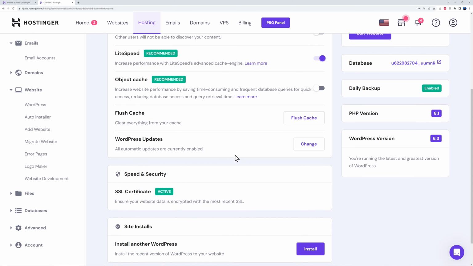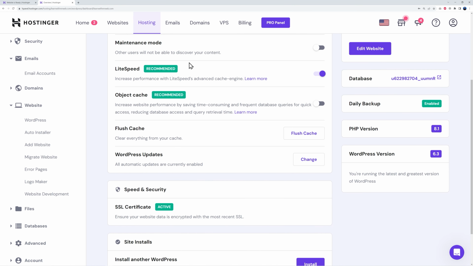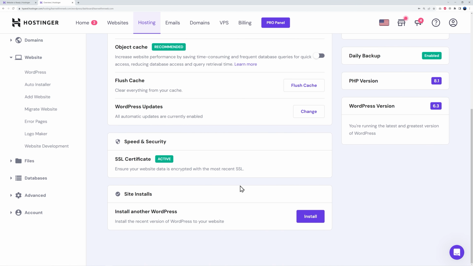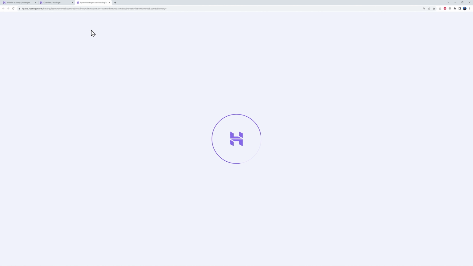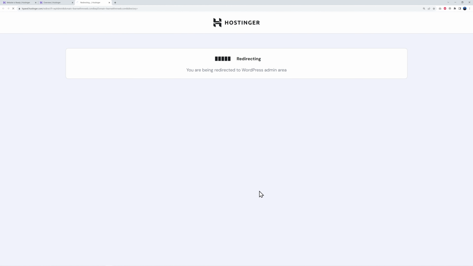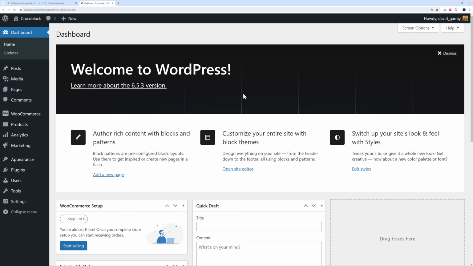You can see this is done already. So we have everything installed, you know, Lightspeed cache, object cache, SSL certificate. So now you can edit your website by clicking on this button here. So I'll click on that, it will open up in a new tab and this will give us access to our WordPress dashboard. Very good, so welcome to your WordPress dashboard.